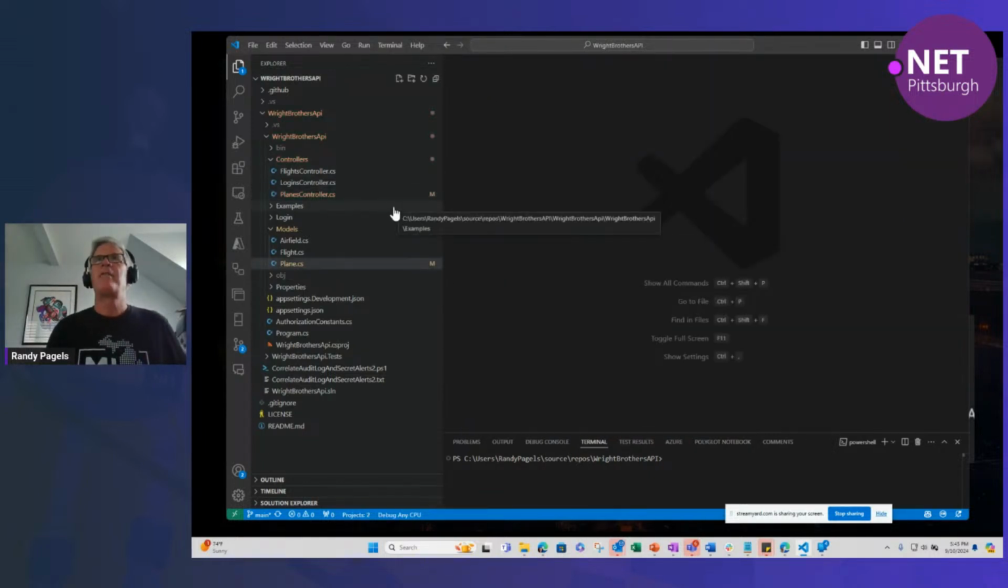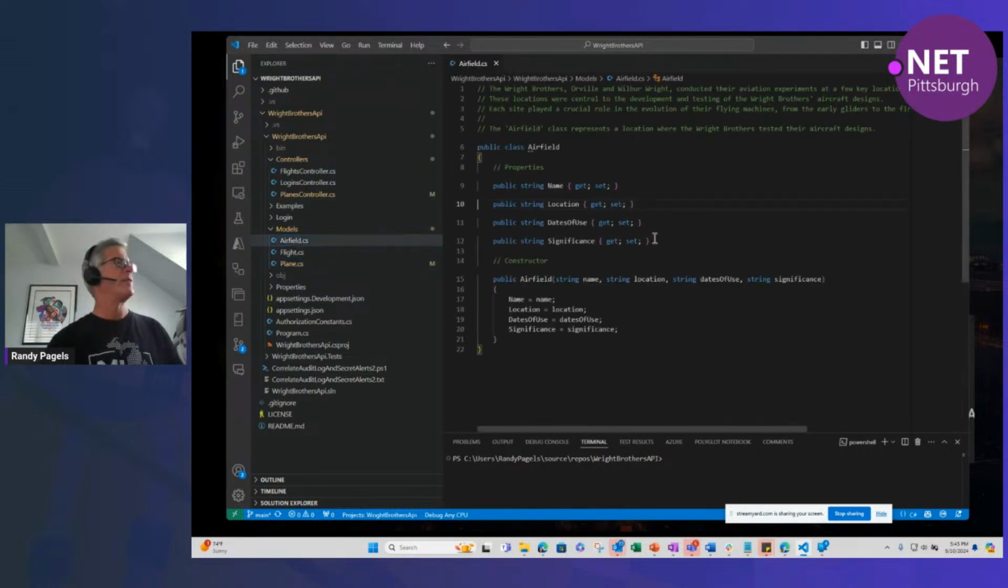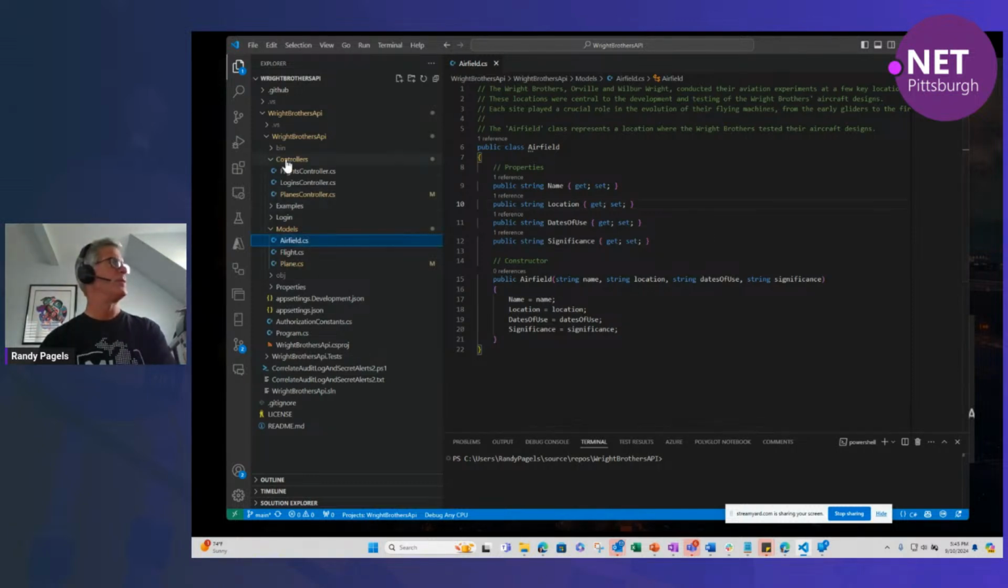What I started demoing, whatever, 20 minutes ago, I had an existing planes controller. Now, I want to show you another area here. I have an airfield class. This airfield class simply defines, again, the locations and the names of the areas that the Wright brothers used for building and testing their planes. And it's called airfields. They didn't have airports back then. So wouldn't it be cool to have a controller for this, right? As you can see in my folder, I don't have any controllers for the airfields themselves. So we're going to use Copilot to help me with this.